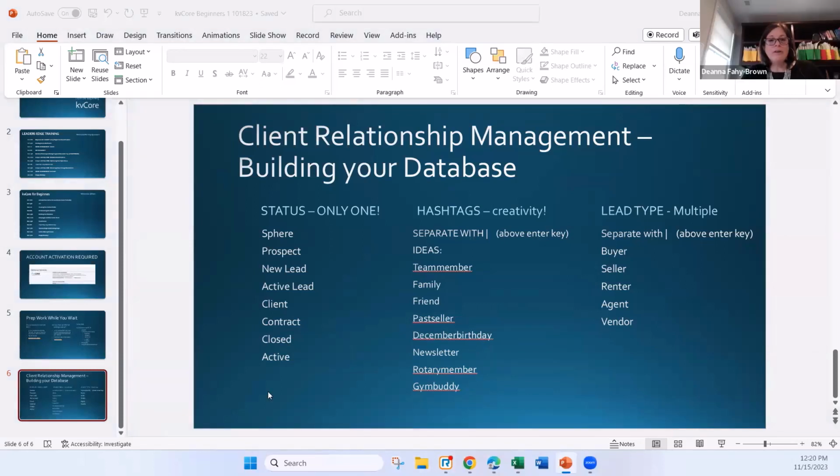It makes it harder for people to leverage that hashtag system when you forget how you were working your labels. Same thing with using, say, past seller versus previous seller versus just seller. You want to be consistent. So what I always like to tell people is, even if you create a note in your phone and keep a list, like a legend, of all the hashtags that you use, so that when you need that hashtag again, you remember how you labeled something.